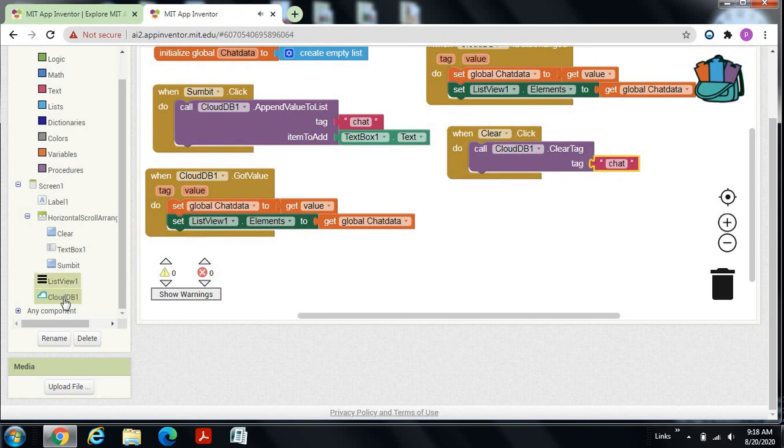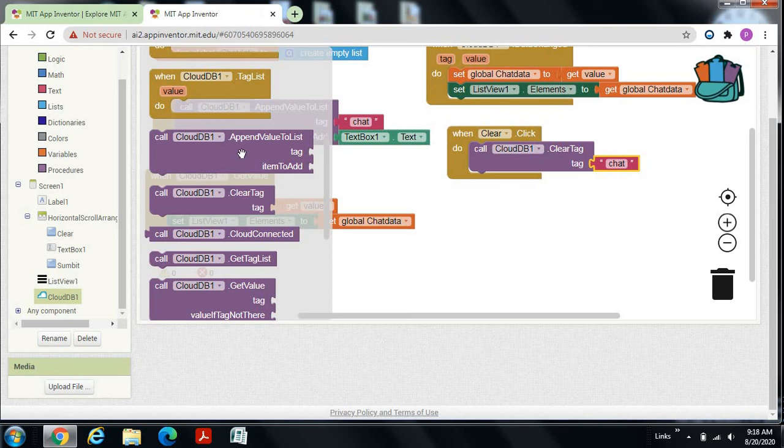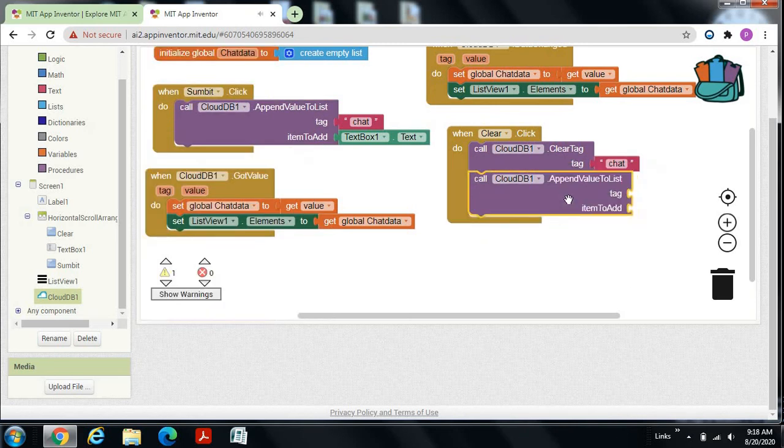Now again go to CloudDB1, take append, and make it text box 1 text. I'm going to copy and paste this, and make it chat again over here. So duplicate it.